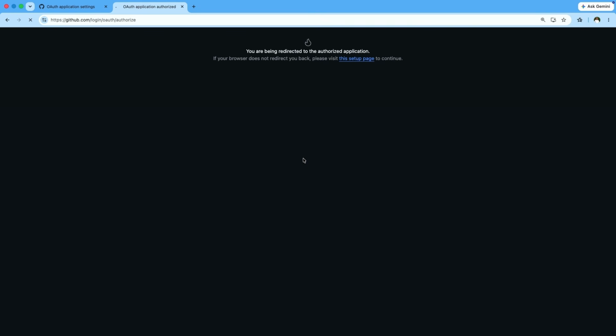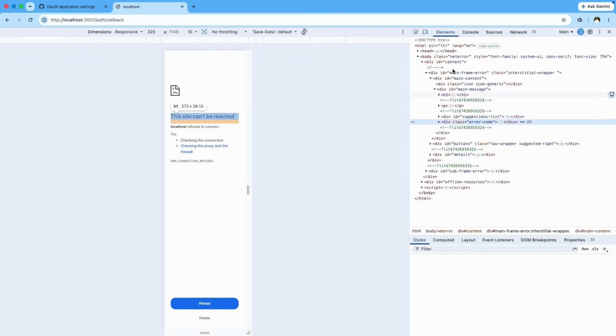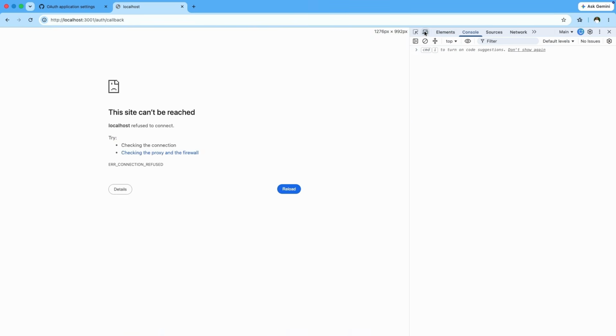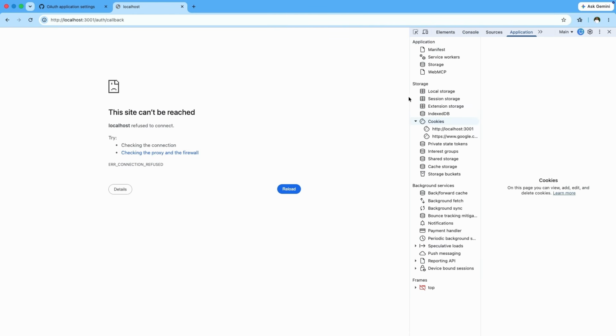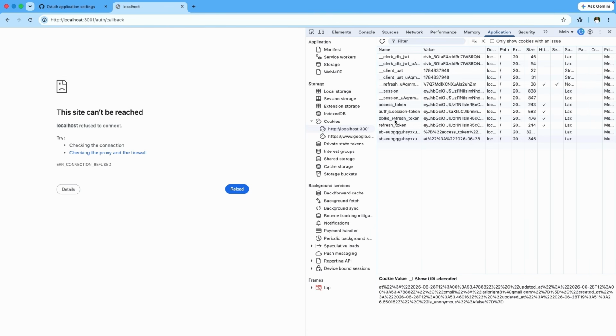And once this authorization is complete, we are going to be redirected to the front end URL, which for now doesn't exist. So we get site can't be reached. But now you see we have /auth/callback. If we inspect this time around, and if we come over to the application, and in application, we click in the cookies for localhost port 3001, so the front end cookie, you see here we have the access token and the refresh token. You can just ignore others.